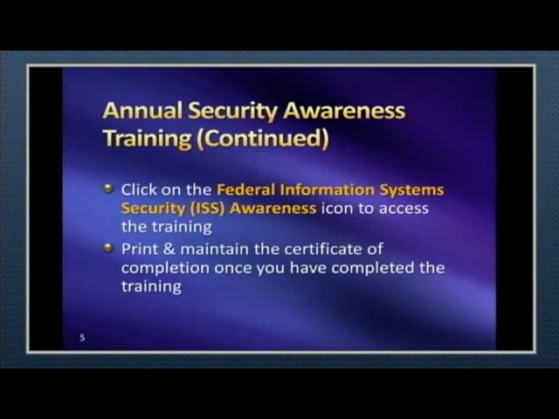And to access this training, you would simply click on the Federal Information System Security Awareness icon to access the training, and we're asking that you print and maintain the certificate of completion in your files in the event that you are audited for the purposes of determining compliance with EIV security requirements. And so that is something that is available to you. There's no cost to housing authorities to take this training, and again, very thorough training that's available to you online.